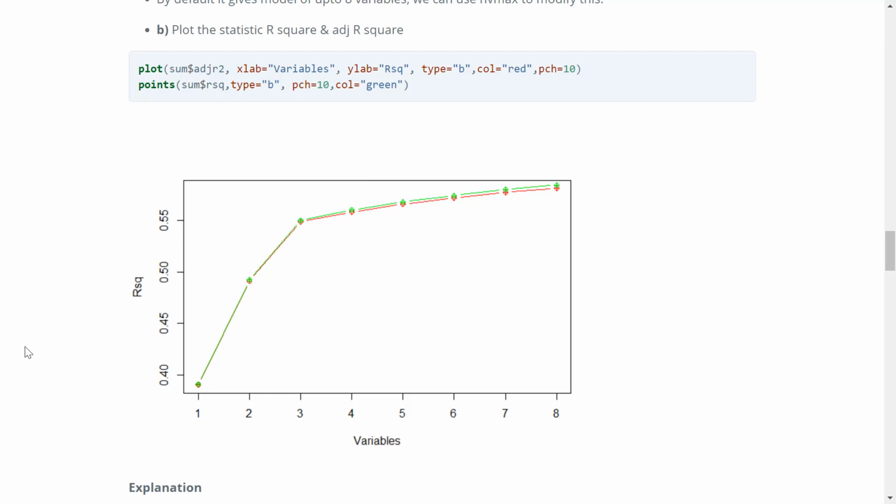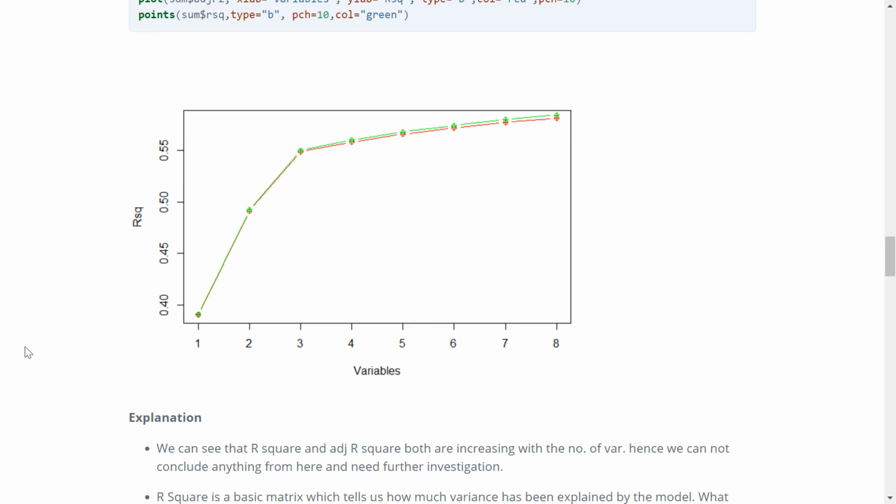Now we can notice from the graph that both R square and adjusted R square are increasing. Hence, we need further investigation and cannot conclude anything from here. So let's understand more about it from the explanation given here.